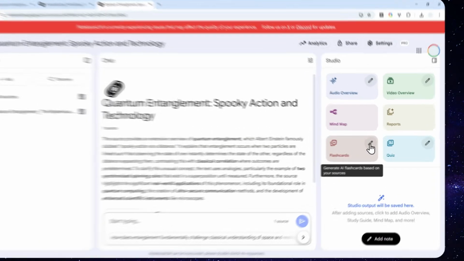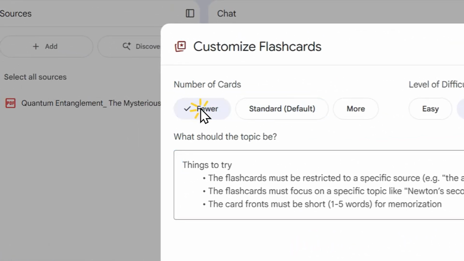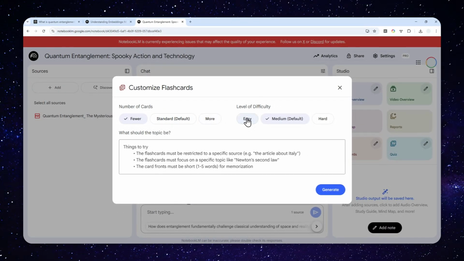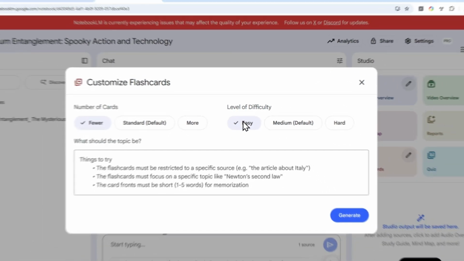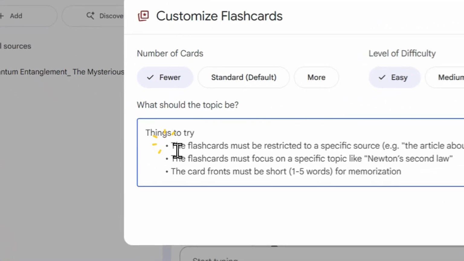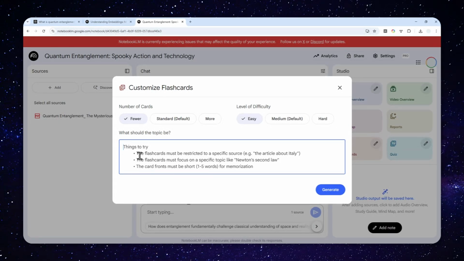But if you click this pencil icon, you can select a few things, like the number of cards that you want to generate. It could be fewer, standard, or more, and also the difficulty of the question. So in this case, I'll just select fewer cards and also easy mode. And here you can specify maybe the area that you want to learn more, or you want to tell AI how it should deliver the flashcard. It is really up to you and it is optional.